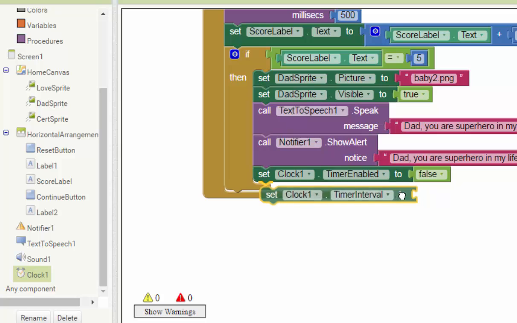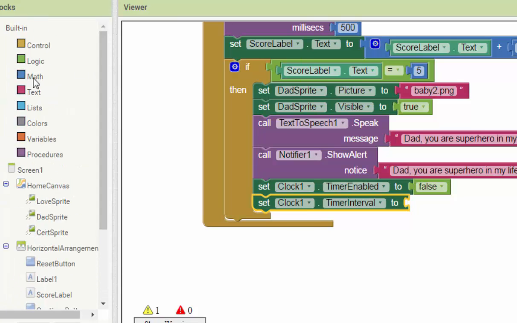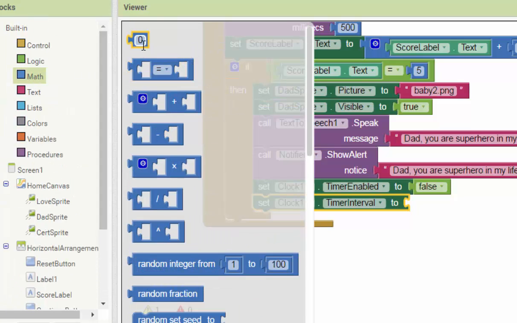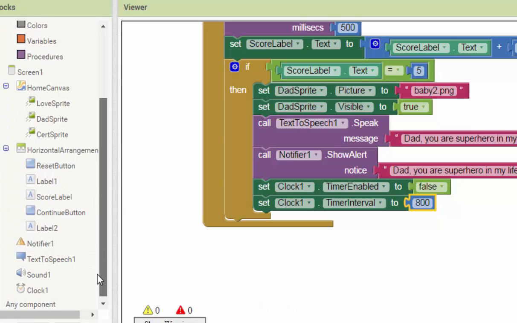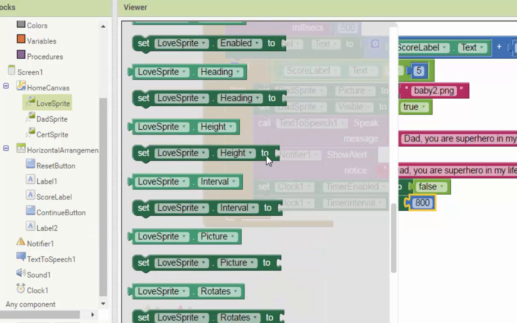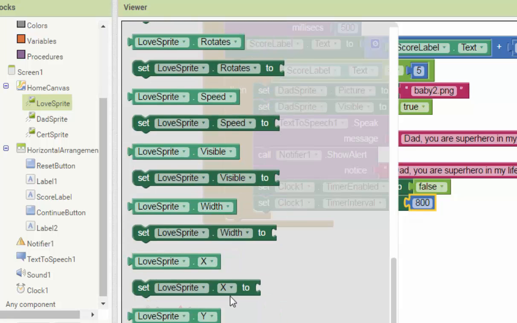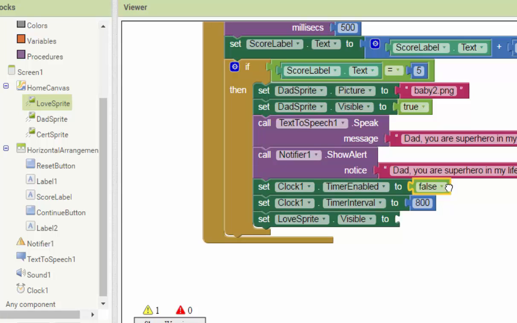Set time interval to, okay, just now it was 1000, you can write in, becomes faster, you can write 100, and then set the left sprite. So need to set the left sprite visible to false.